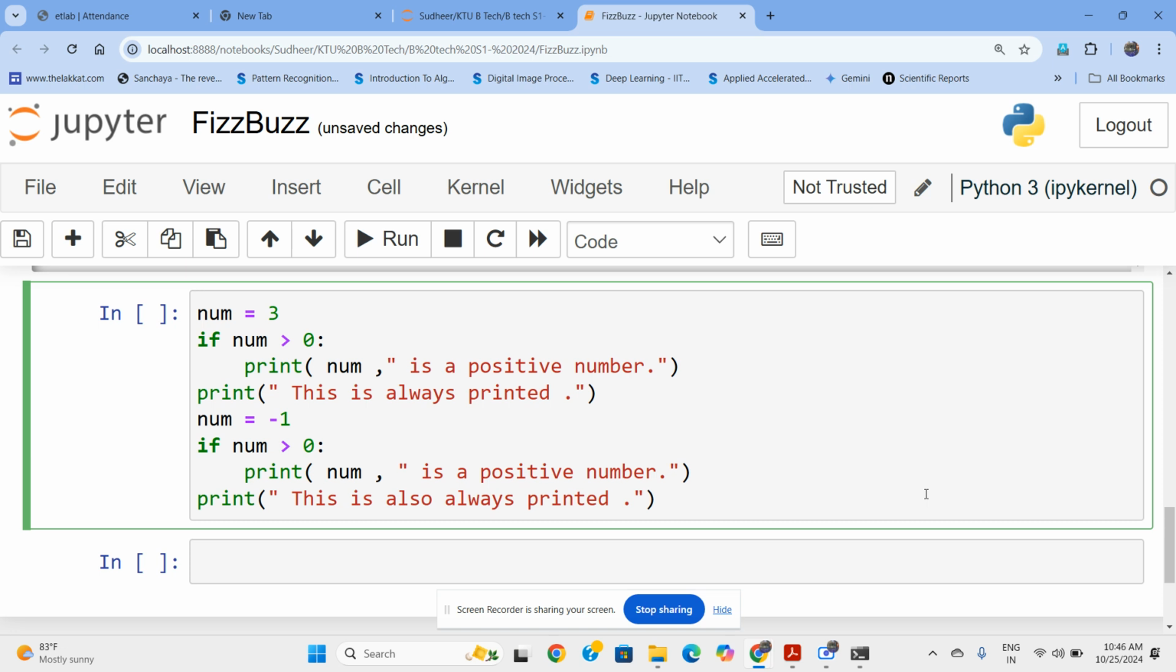Yeah. So this is the code: num equal to 3. If num greater than 0, print num is positive number. Then print this is always printed. Num equal to minus 1. If num greater than 0, print num is a positive number. Print this is also always printed. What can you expect from this code while running? What will be printed on the terminal?